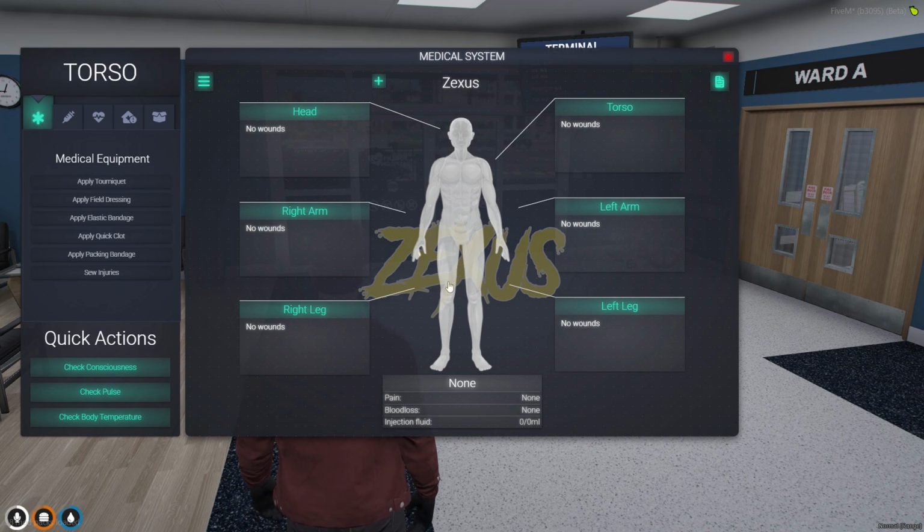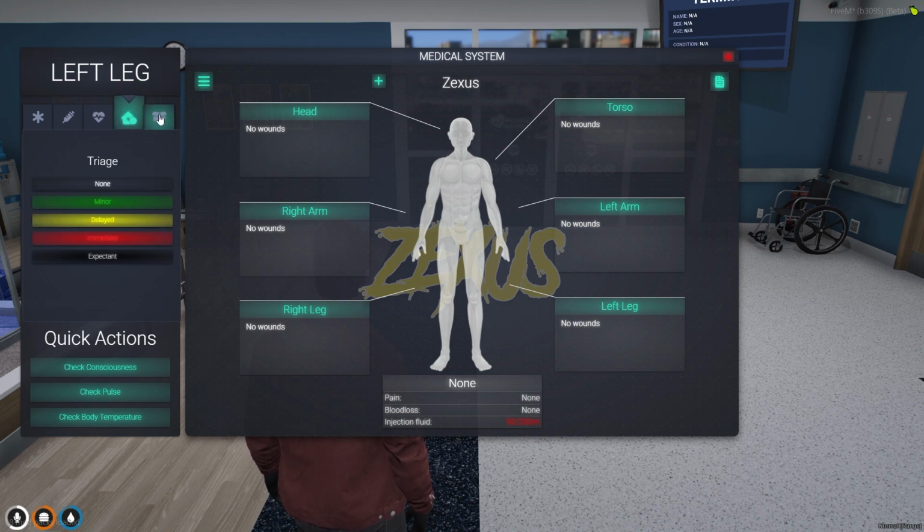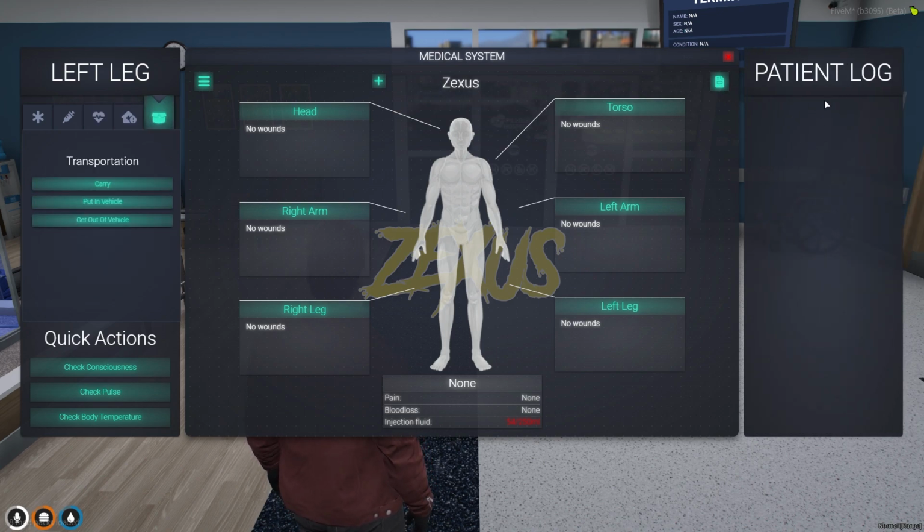And for the legs, you just need to press over here. Just like this. And there are more other options, as you can see over here. And these are the other options you can check out from here. And by clicking over here, you can see the logs of the patient. So currently there are no logs available.